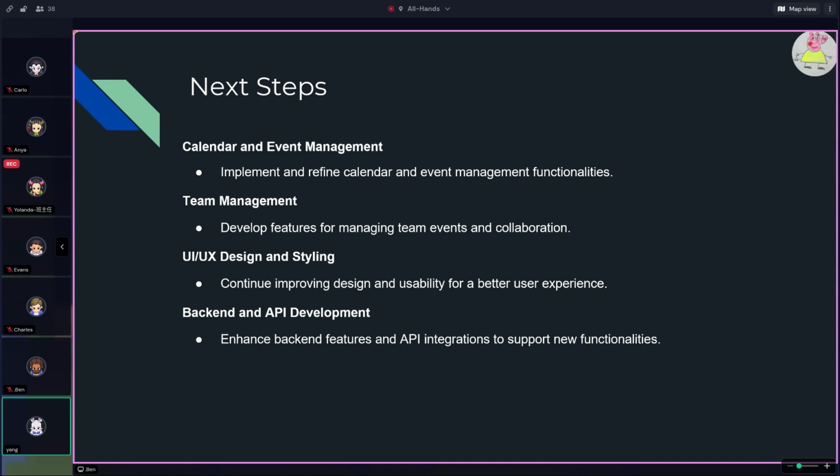Next is the UI/UX design and styling. We will continue working on our UI/UX design and styling to ensure the interface remains user-friendly and visually consistent. Lastly, we will advance our backend and API development to effectively support the new features.